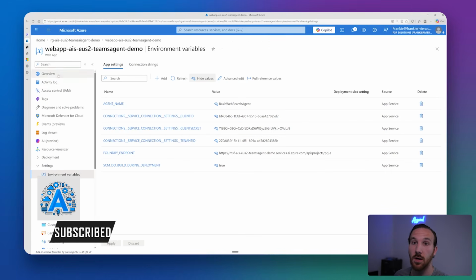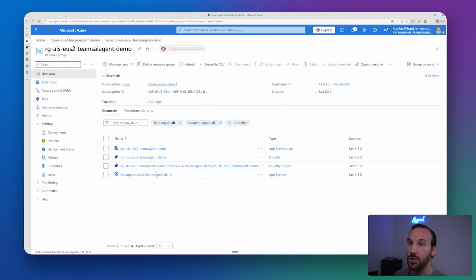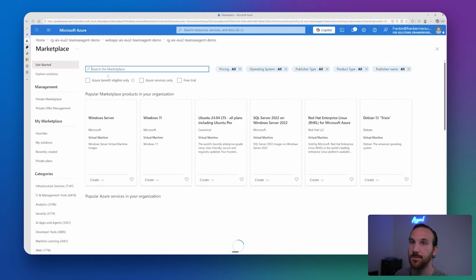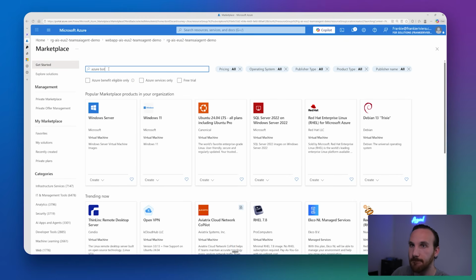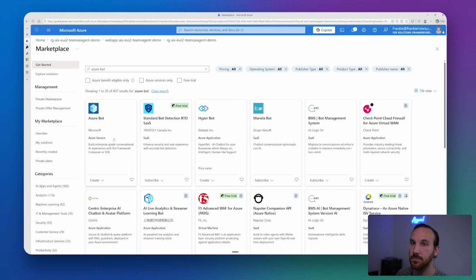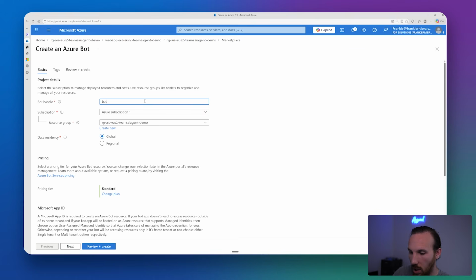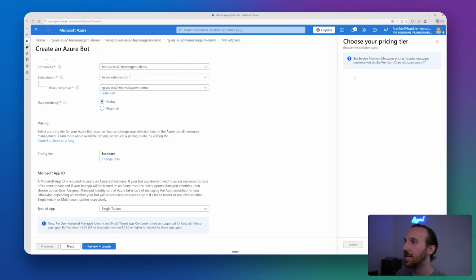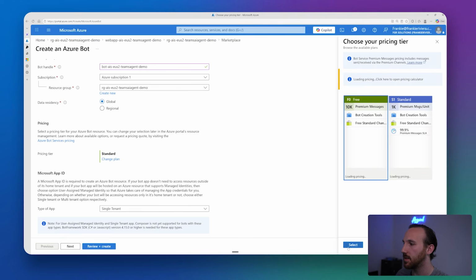So within our resource group, let's create a new Azure bot service. I'll type Azure bot. We're going to call it bot AIS EUS2 Teams agent demo. It's in our subscription resource group. Keep it global. I'm going to change the pricing tier to free and select it.